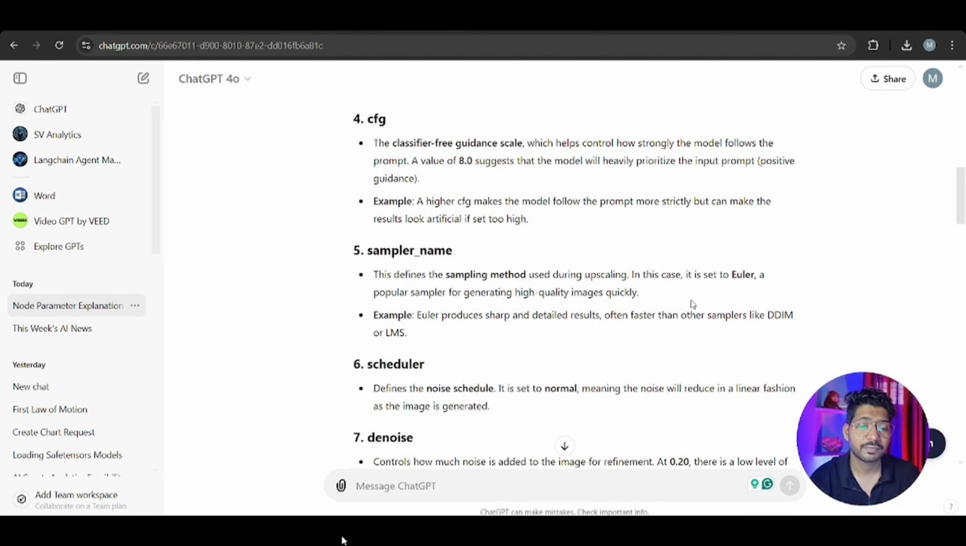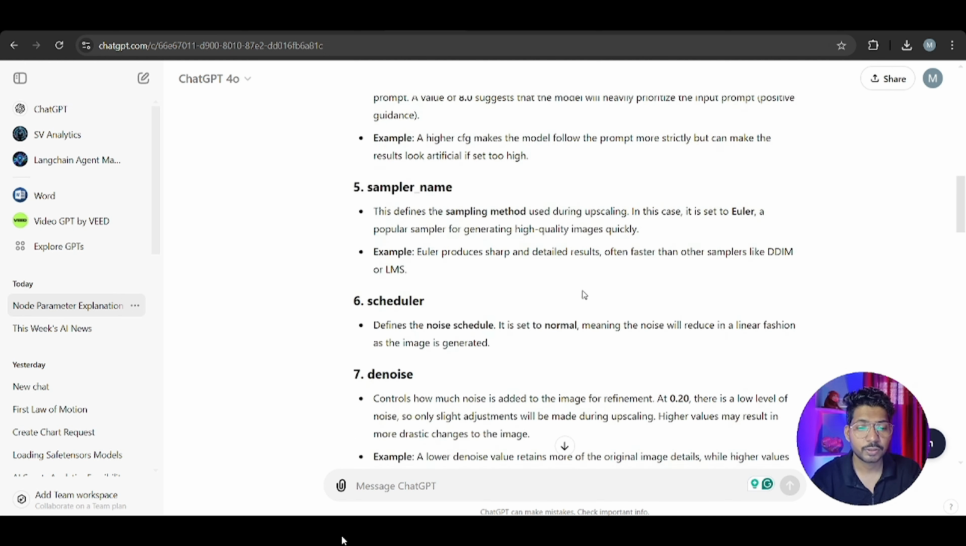The sampler, in the first video, we already discussed the samplers. It's like Euler A and the others. If you didn't watch that, you can check it out in the I button. We discuss the Euler and the different samplers, how to use them, and for which thing we can use a different sampler. Scheduler is the noise schedule, how much noise you want to reduce, or in a linear function.